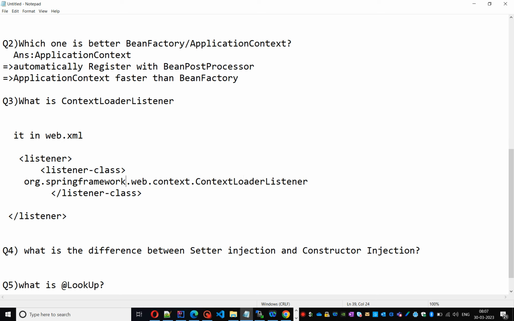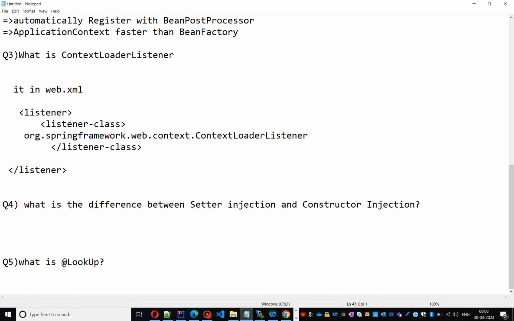Then the fourth question: what is the difference between setter injection and constructor injection? Setter injection is a dependency injection in Spring where the dependent bean is injected into the target class by calling the setter method. Constructor injection is a dependency injection where the dependent bean is injected into the target class by calling the constructor of the class.